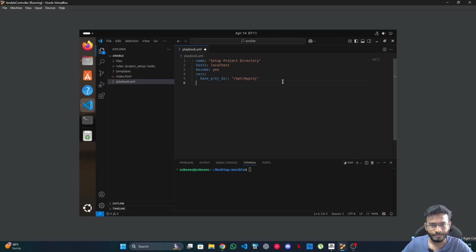Finally, when using roles, we don't need tasks in the playbook, as the individual tasks will be present inside the roles directory. Here we only have to mention which role we need to run. I have created a role called project setup, so I will mention that over here, project underscore setup. That will be all for my main Ansible script. I will save this and keep it aside for now.